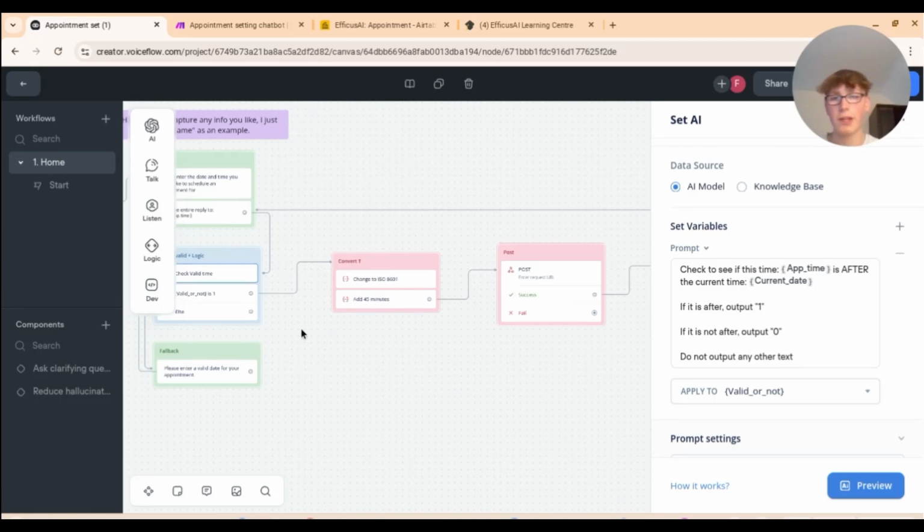What you could also do here is check to see if the user's time is between 9 a.m. and 5 p.m. from Monday through to Friday. It really just depends.